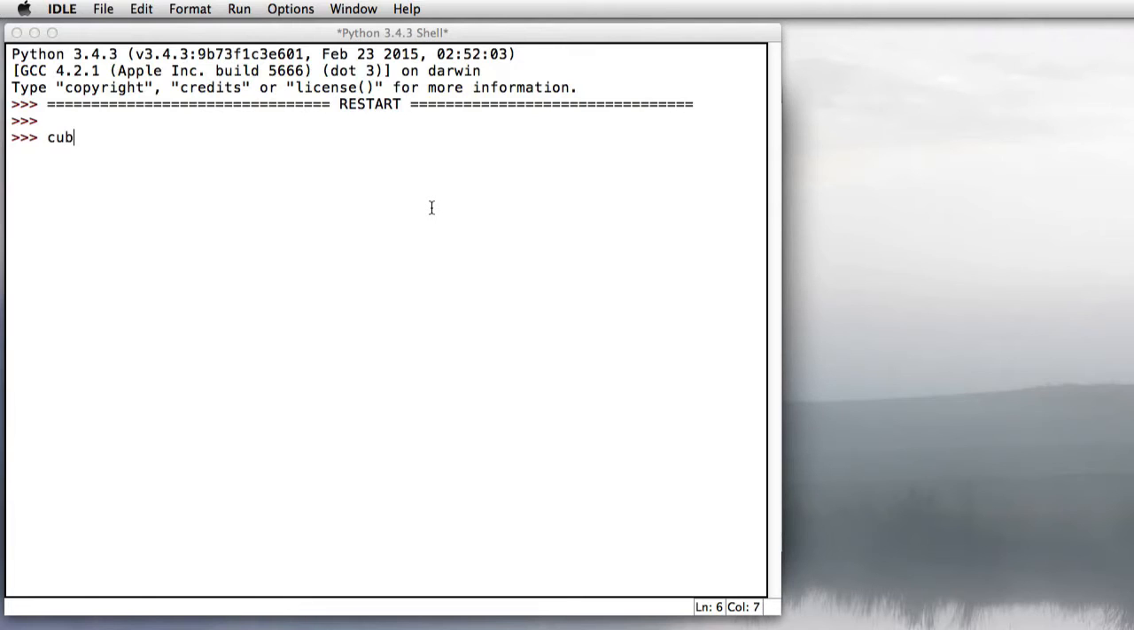Let's try it out. Cube of 10. This should give us 1,000. Cube of 5, 125. Cube of 0, 0. So it all seems to be working. Let's make a new function.